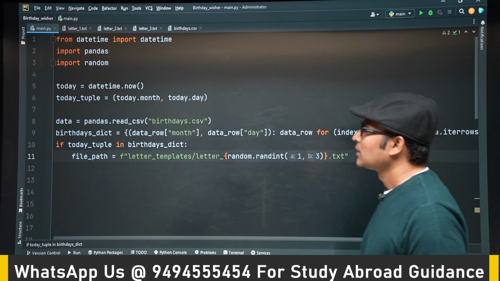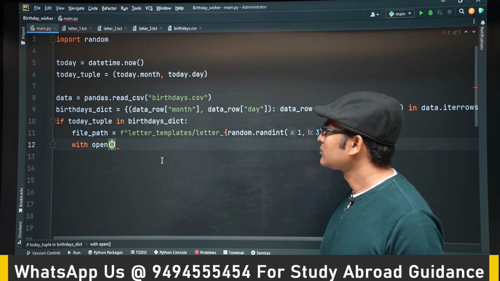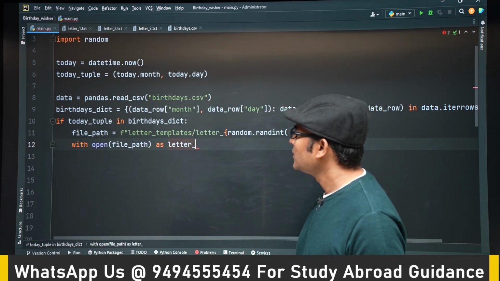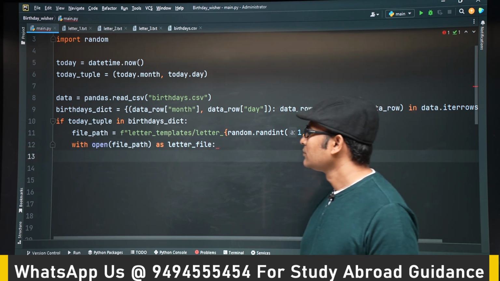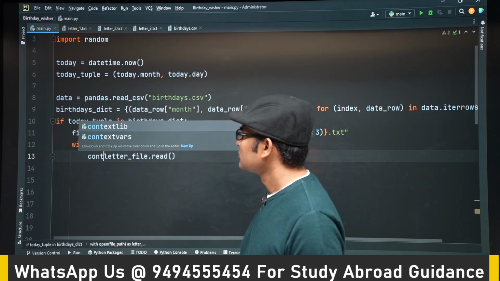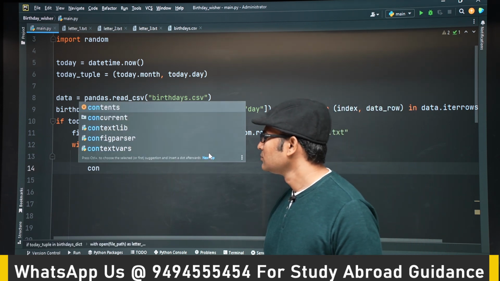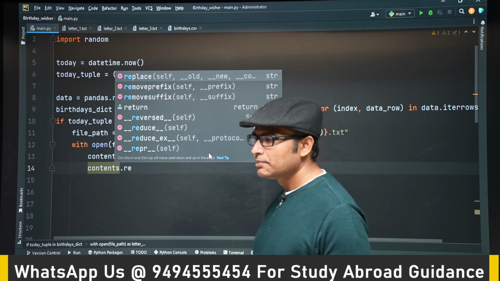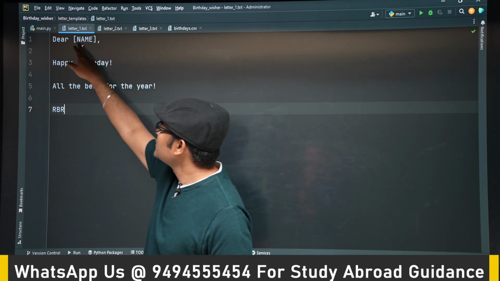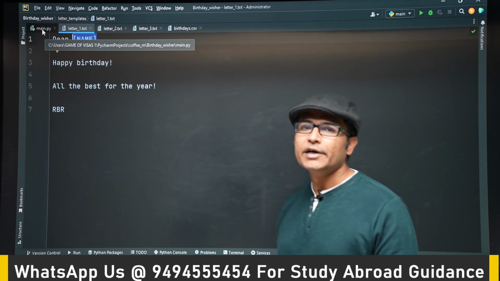Now we are going to open that letter using with and as. We are opening the letter that we have selected, and we are going to read the contents of the letter. And inside the contents, we are going to replace that name. You have seen that, right? In every letter there is name in the square braces. So in every letter there is a placeholder for name. Now we have to change this square braces name, and we have to actually include the person's name there.